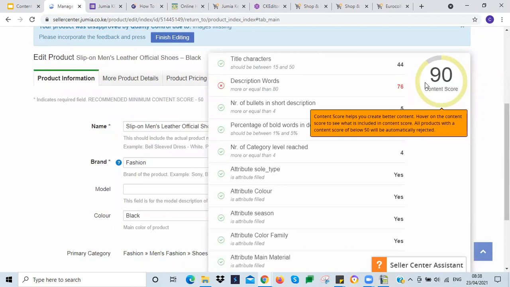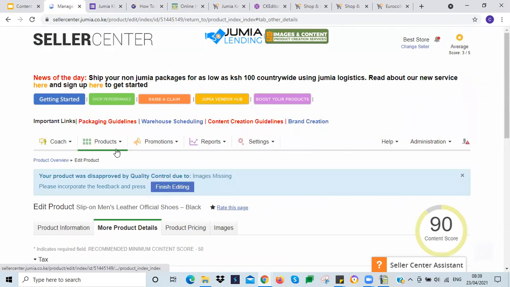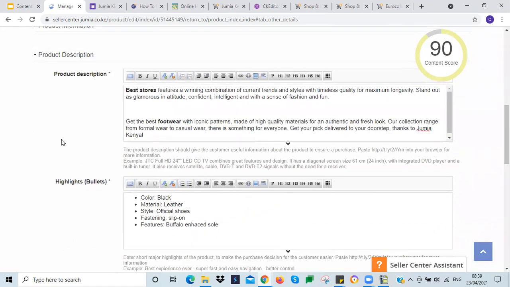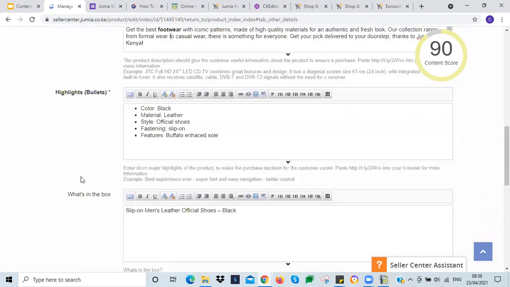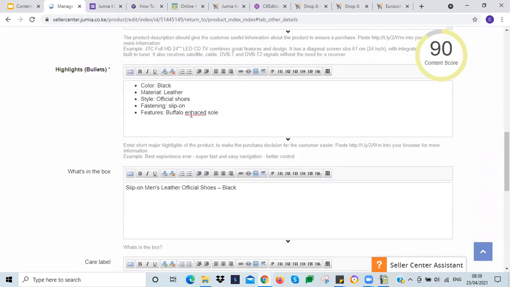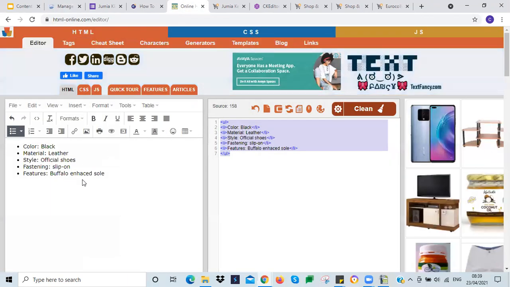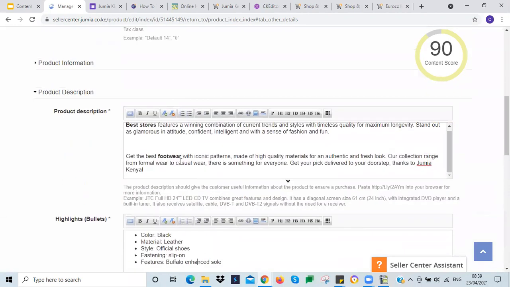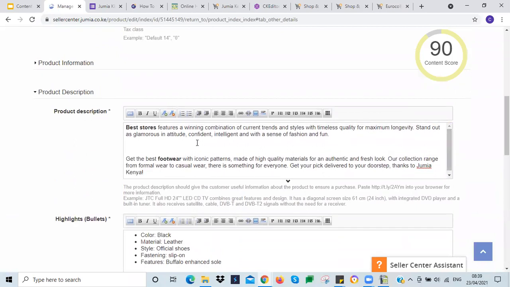And the description of words, maybe it's less, we need to add a few more, or you can just leave it as it is. So you just come here, you can say, okay, this is okay. You can just leave it as it is. You see, if you use the HTML format, it will arrange your content in the correct manner. Since the highlights must be in bullets, it will arrange it in bullets form. And also the description will be well arranged.